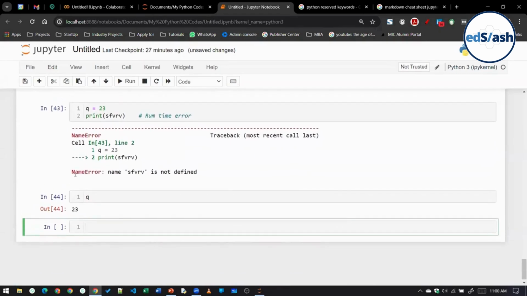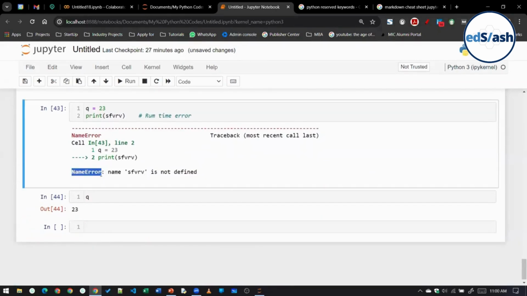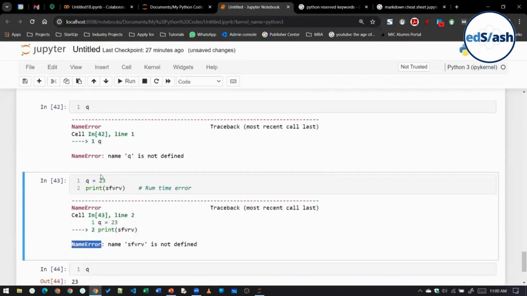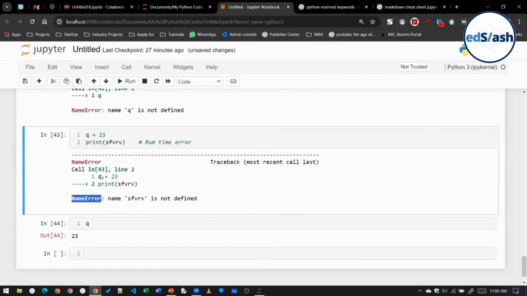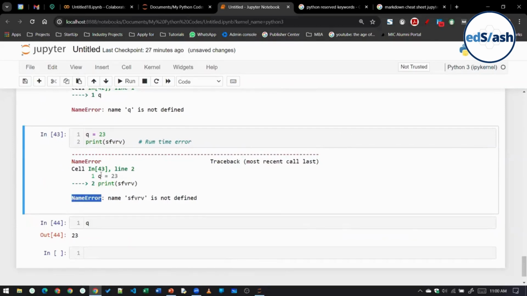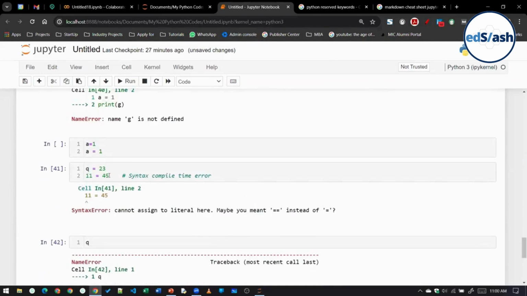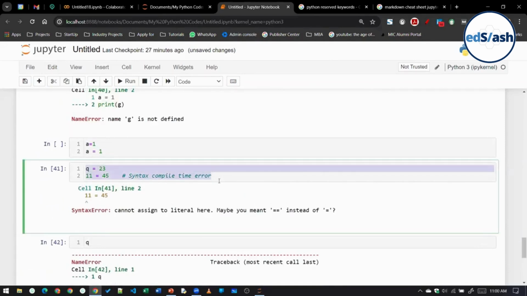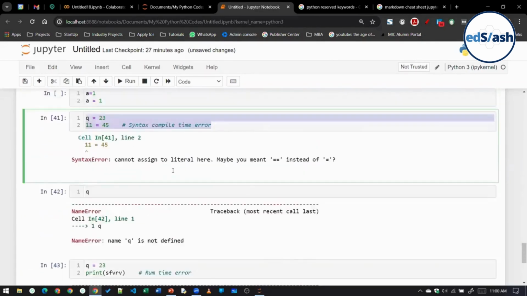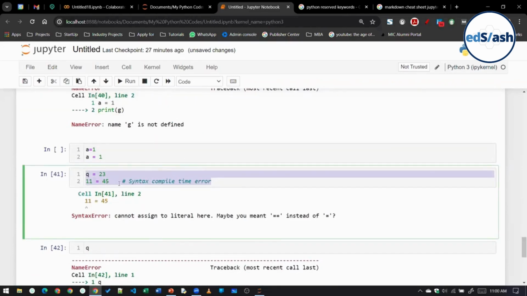Syntax error is showing at runtime here. Where is the syntax error? This is not a syntax error, this is a name error. Syntax error is showing at runtime. Where is 41? It's in the 41 number cell. No, it is not runtime. The code has not yet started running. I clicked on the run button, yes, but the code was not able to start the execution. Why? Because there was a syntax error in the line. So it is not runtime. You cannot call it runtime. Got this now?